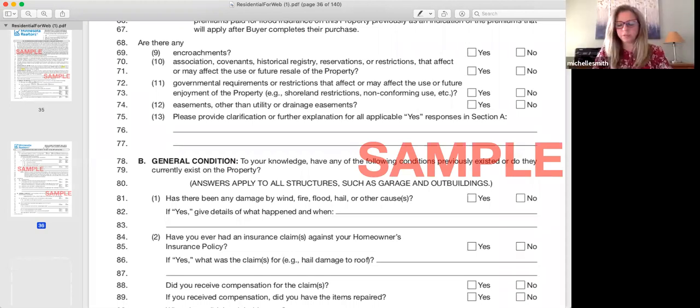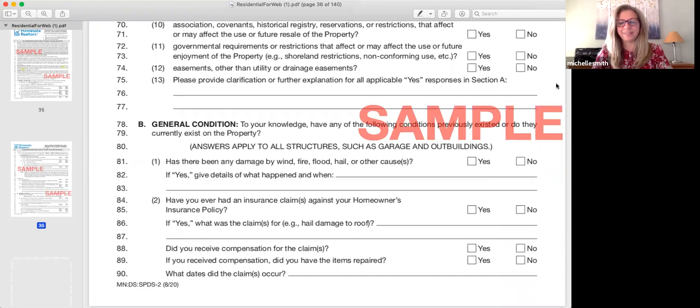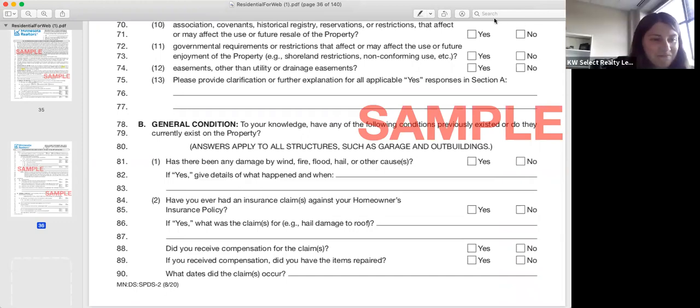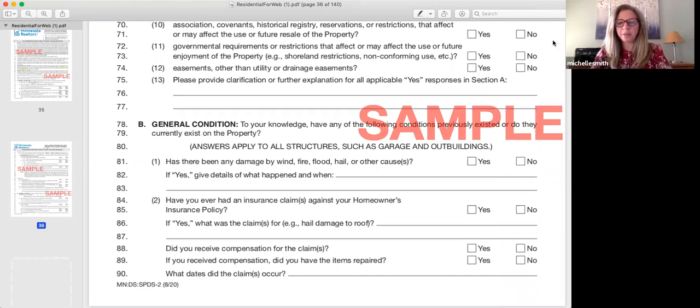So I apologize for that one. I'm not sure why the forms didn't make it easy for us, but they didn't. So what can I tell you? Okay, so that's the property disclosure.